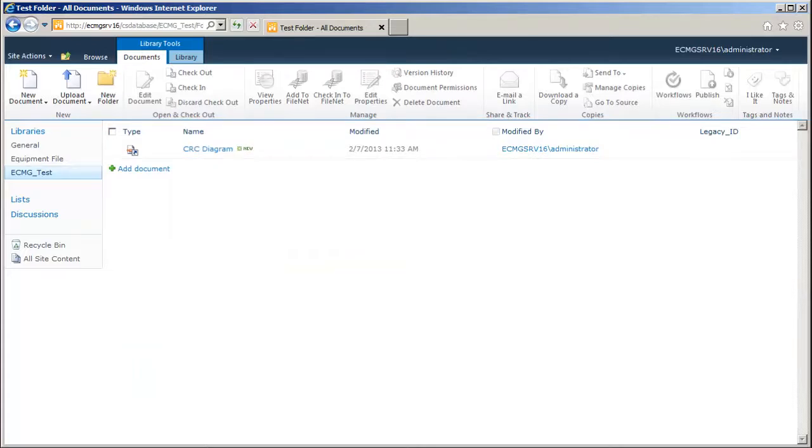We just opened our document that is now in P8 while still inside SharePoint. Now our SharePoint users can still access the content.